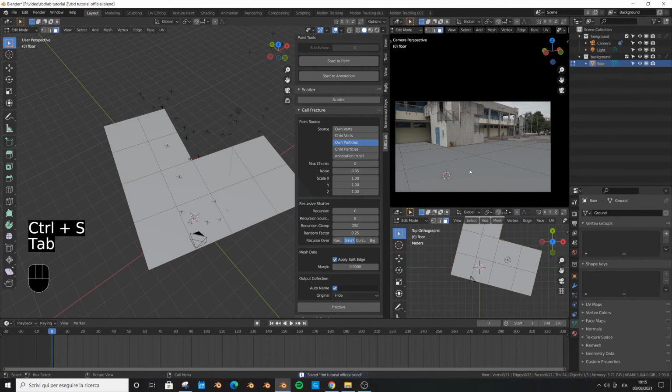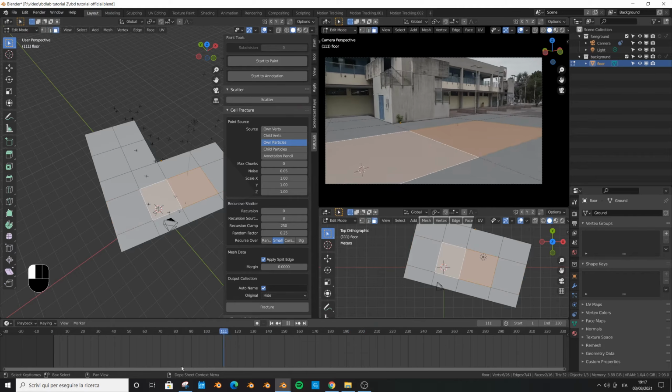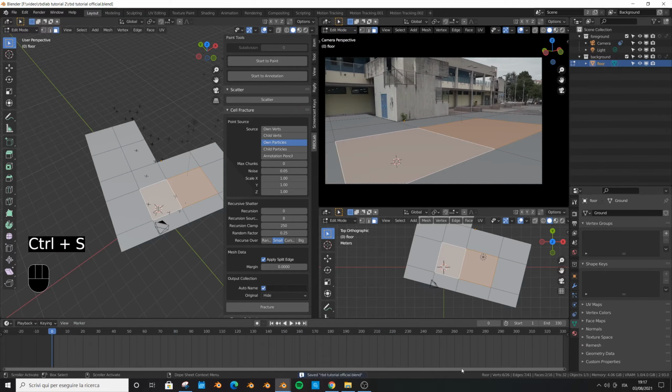Enter in edit mode, Alt click on these edges so that it selects all this line, and I press Ctrl B, something like this. Yeah, I want the hole to go something like from here to here. Let's see if it's good. Too big, too much geometry to calculate. It's better to have a smaller hole so that everything will be faster.